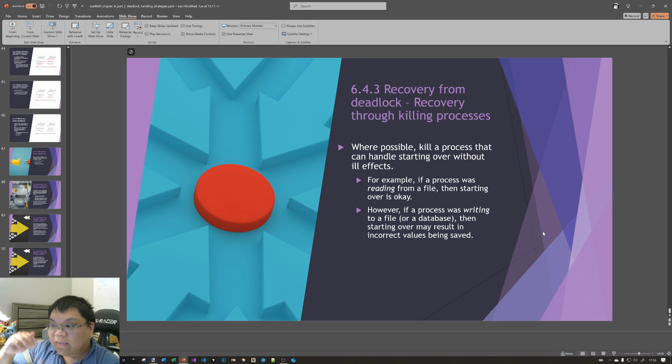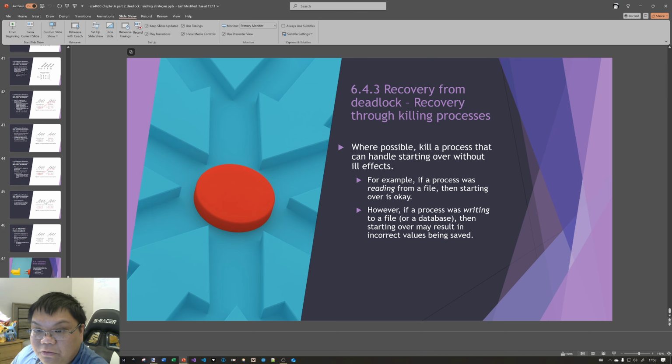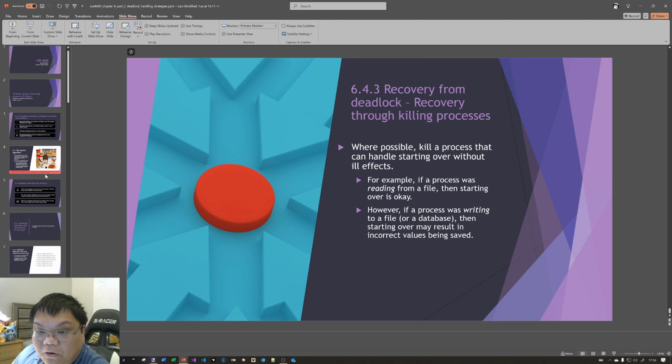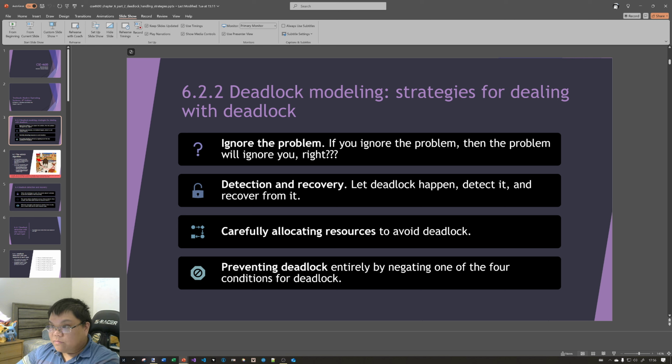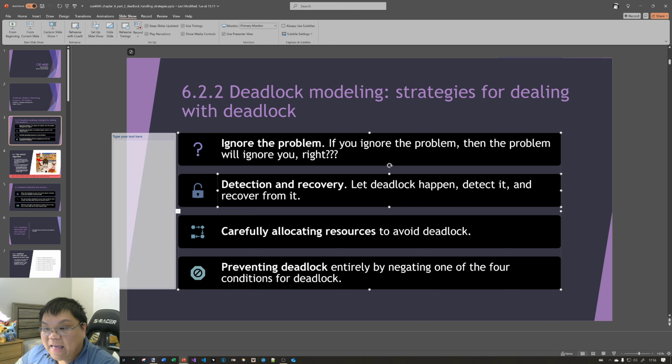Where possible, kill a process that can handle starting over without any ill effects. For example, if a process was reading from a file, starting over is okay. If a process was writing to a file, then you're going to have to contend with interrupted values being saved in that file. So that is 2 of our 4 deadlock handling strategies: ignore the problem, and detect and recover.